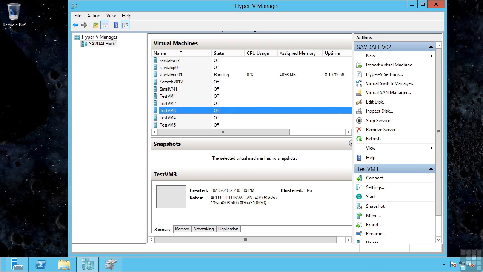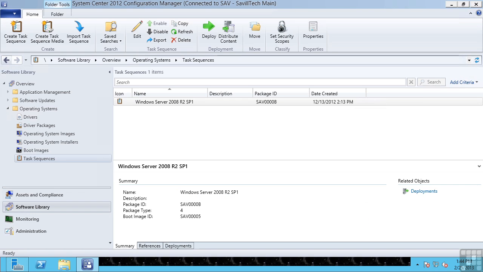Building on top of Windows Deployment Services, we really have Configuration Manager. Configuration Manager is part of System Center 2012. This actually leverages Windows Deployment Services. So Windows Deployment Services is running in the background to provide those network boot services to allow a machine to boot over the network and get the operating system. But it really extends that functionality.